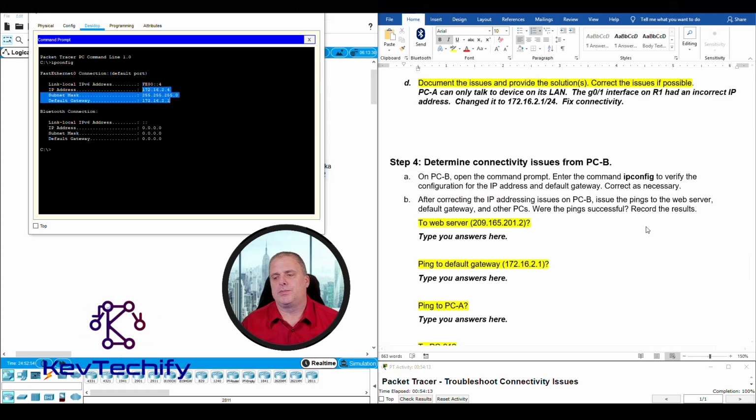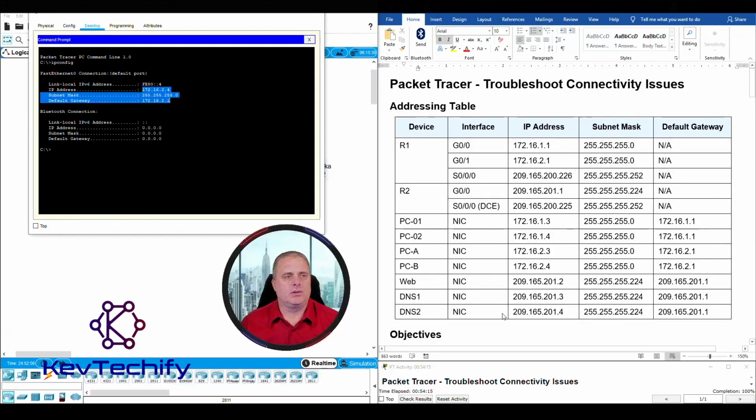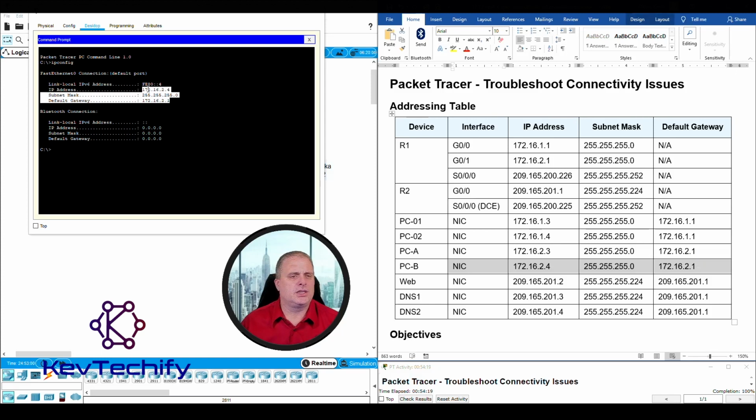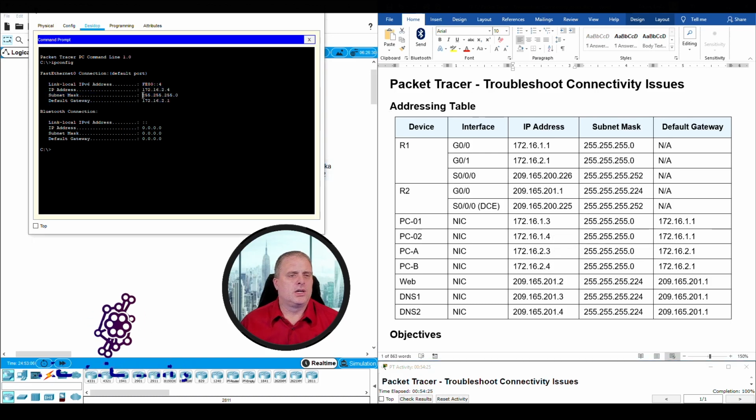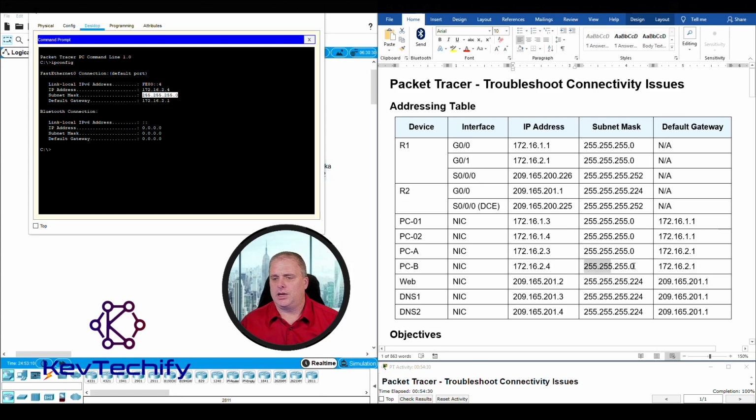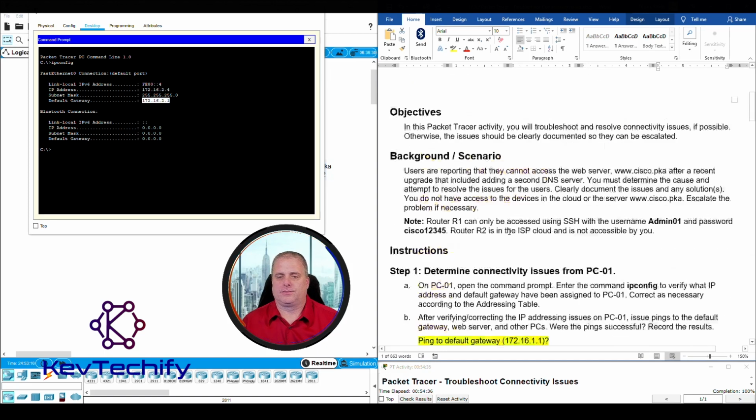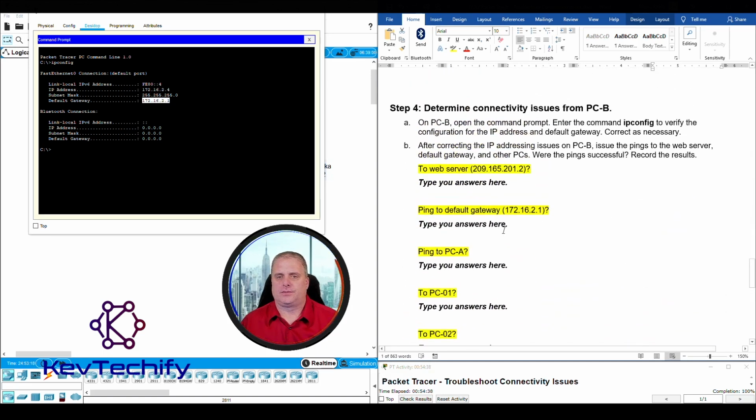I'm going to scroll up to our addressing table. Once again, we are on PCB. Here's our addressing information. 172.16.2.4, that looks good. Subnet mask 255.255.255.0, that looks good here. And our default gateway 172.16.2.1. That looks good. We don't need to make any corrections.